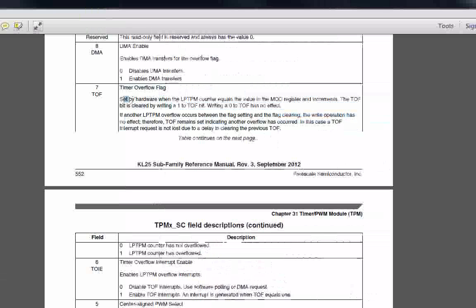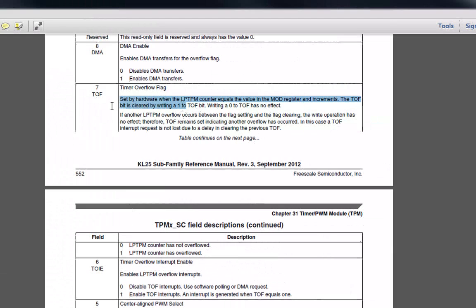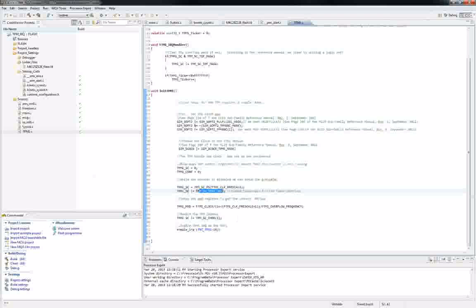Now notice what it says here. The timer overflow bit is cleared by writing a 1 to the timer overflow. That's going to be important. We're going to see that later. So this flag is available, and we do have to reset it.